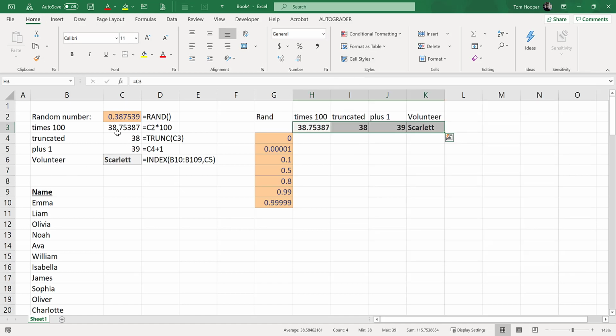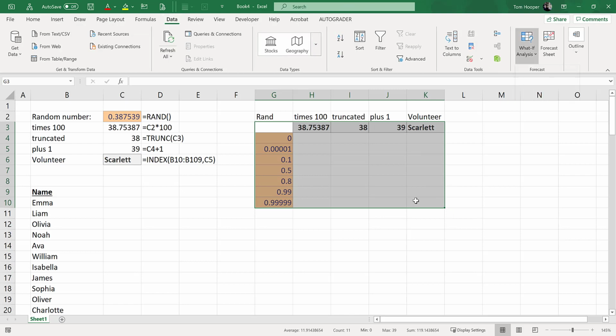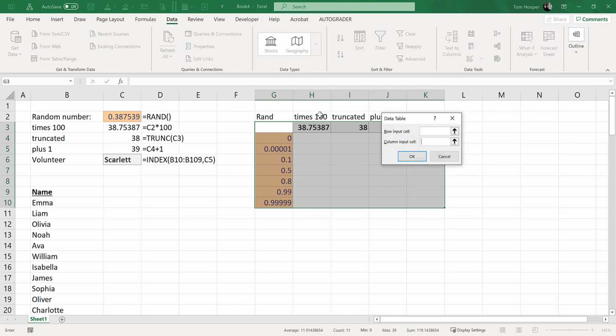I'm not going to go in and format those as outputs. I just want to run this and see how this works. Alt A W T, tab, because I don't have any row inputs, but I do have a column of inputs. And right now I want to see what would happen if the random number turned up 0 or 0.0001. So I'm going to put each one of those in this cell and see how my math works.